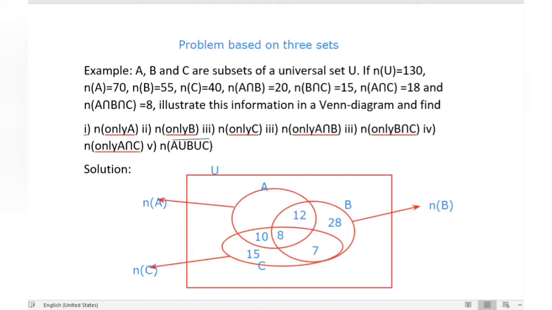Now at last, N of A is 70. Inside the box, only this part is left. So the total is 70. Let's see how many are already inside it: we have 10, 8 and 12. 12 plus 8 is 20, 20 plus 10 is 30. So how much do we need there? 40, because 40 plus 30 is 70. It's a very simple calculation. So let's fill up 40 here. Done, we have filled up all things.